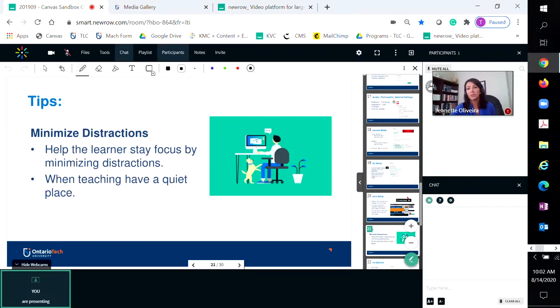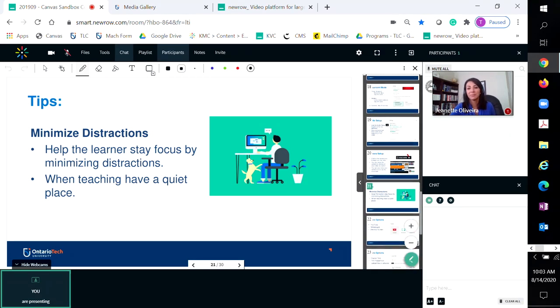The other option, if you can, is to try to minimize distractions. You may have some students in your class that have accessibility requirements, so minimizing distractions helps to keep them focused in the online platform. Obviously, it may not be possible all the time because we are working remotely with kids, but if you can, do try to minimize it.